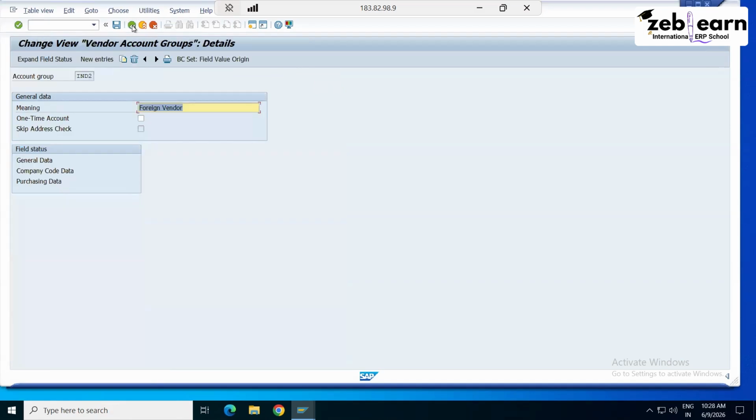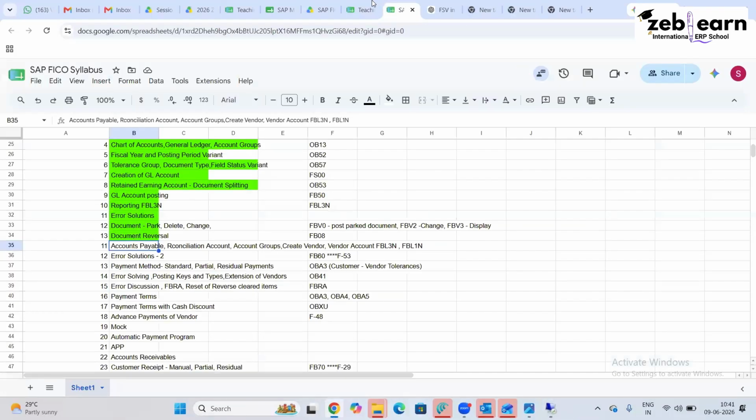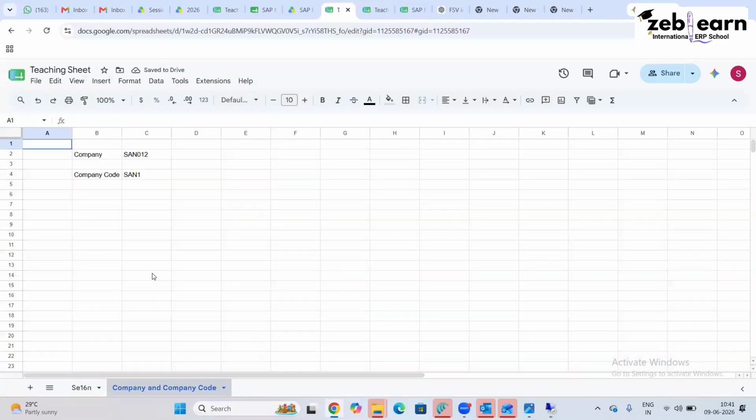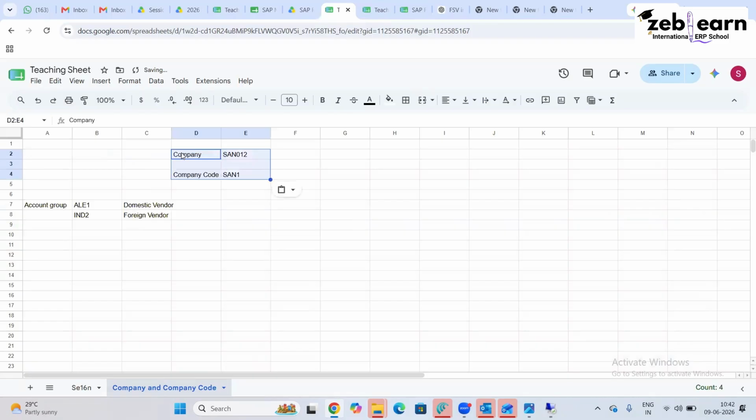Now let's go back. Let me write this quickly. Company code is there, no? Let me write here account groups: ALE1, IND2. This is a domestic vendor, and this is a foreign vendor. Okay, clear? I will just paste this with Control X V.